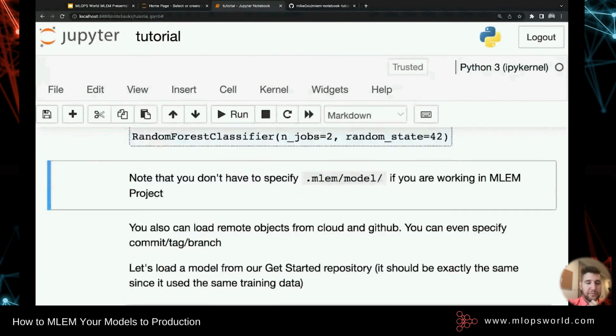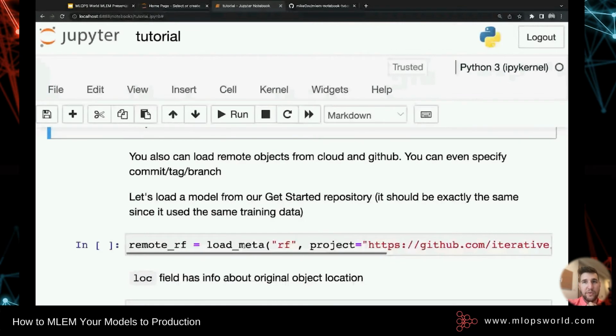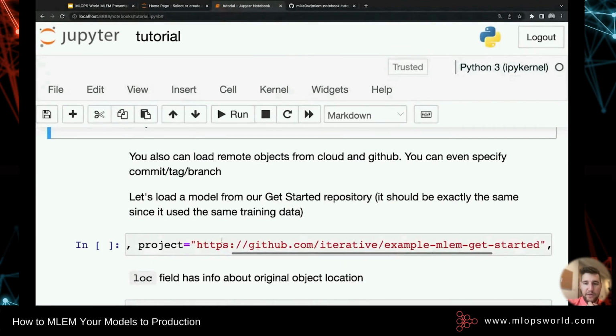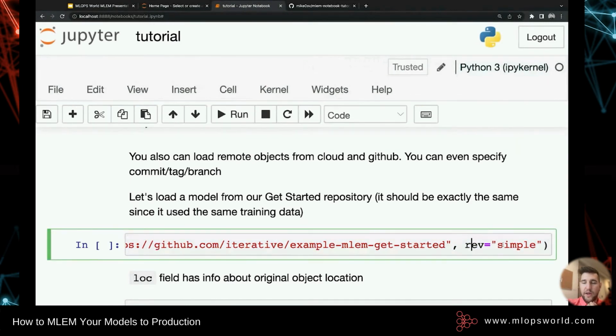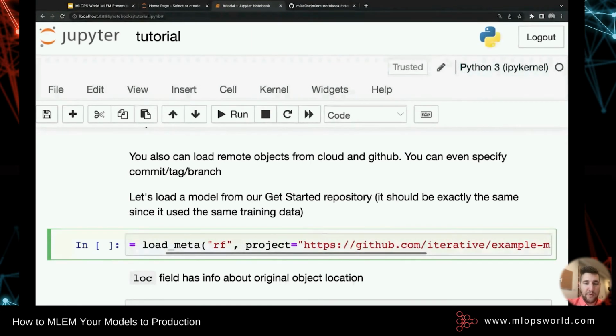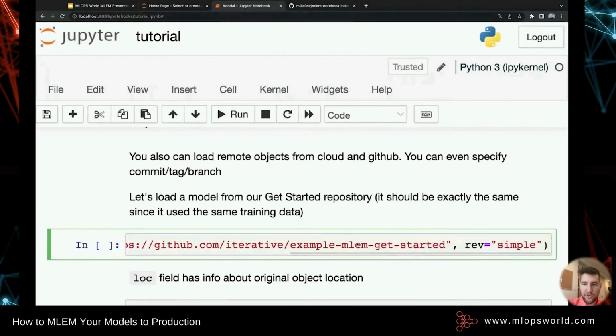And yeah, as I said, we support remote locations. For example, you can set project to something like this, and this is the get started repository that we use for the tutorial on our docs page on MLEM.ai. And you can choose the revision, which can be a branch, a tag, or just a commit hash to load from a specific commit, right? And yeah, let's try and load this RF model from this repo. Actually, let's take a look at this.